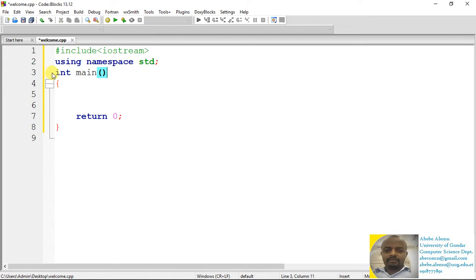And then every program must have one function. That function is the main function, and this is where the compiler will start its execution. Okay, so this bracket, we call it the block. So this is the body of the program that we're going to write.